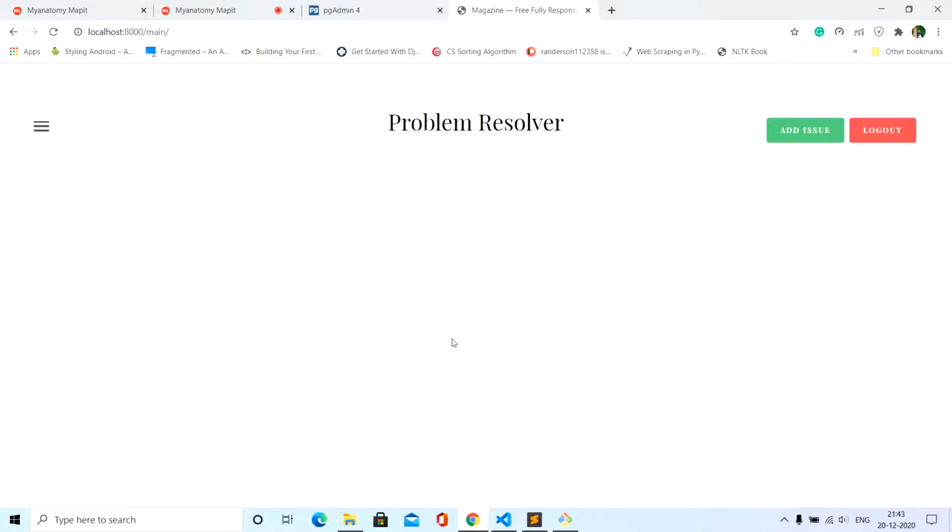This is the main page of our application. Here we have two buttons: add post, add issue, and a logout button. Using add post, we can post our issues on the application.